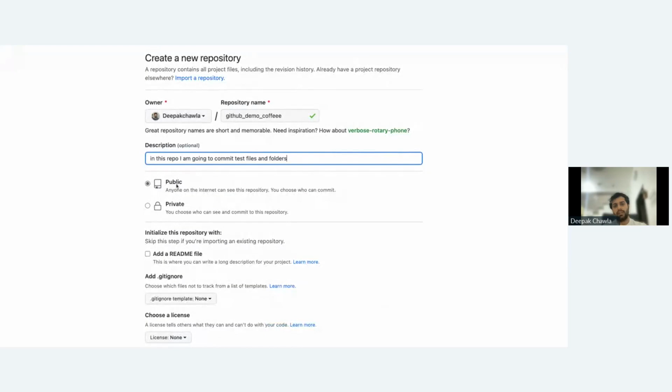Now these are the two options that you have, public and private. With public, anyone on the internet can see this repository. You can choose who can see and commit to this repository. So private is not visible to anyone. If you are going to share it with anyone else, that person has to be given permission to see it. If you choose public, then it is visible to all.